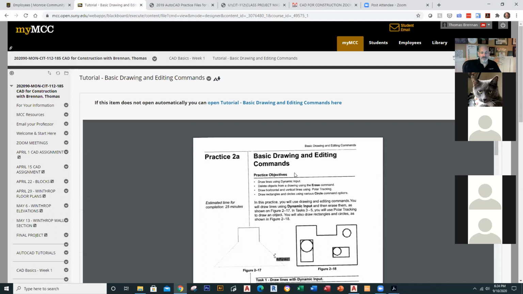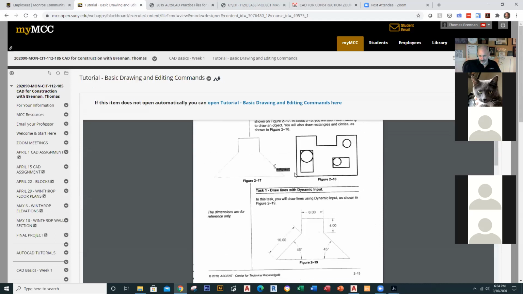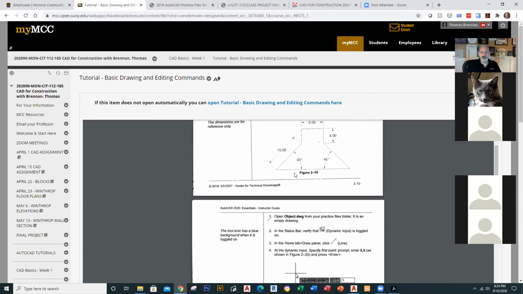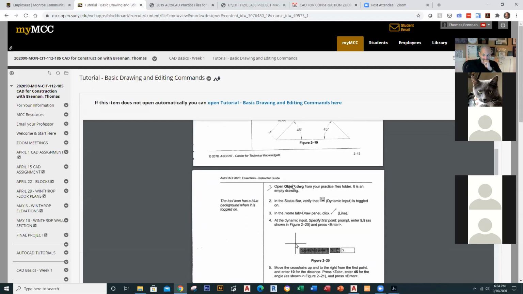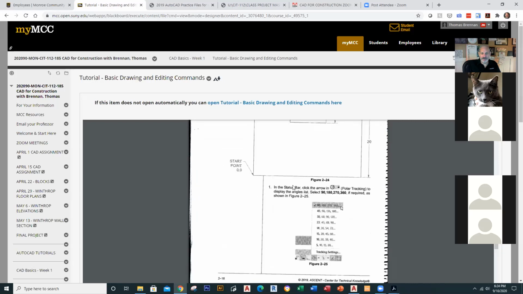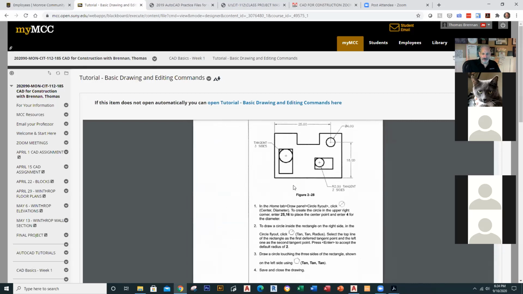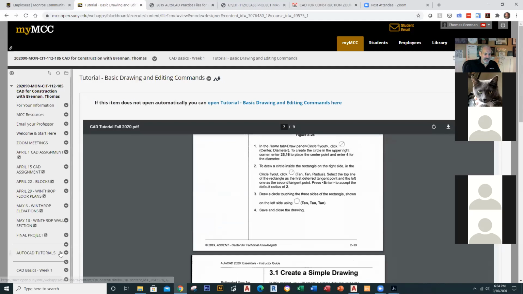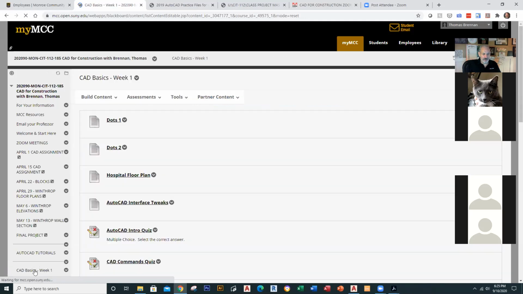Here's a great exercise though. You go on here, and it's easiest to print it out, but it shows how to do this. You would open up the object drawing. I have a link to it. You just download it, it's an empty drawing, that's all it is. So you open the object drawing and then you draw this, and when you get done, it's going to look like these shapes that you have here. Okay, so that's something we have going on there. So that's CAD Basics week 1.